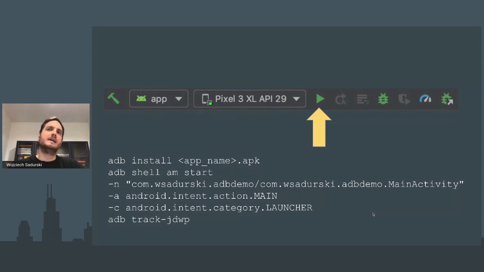And you may find it helpful in some special cases, like when you're working around some cybersecurity things. You can, for instance, try to debug your app using command line. I'll show you in a second how to do it. So there, at the very end of this little litany of commands that are invoked when this green button is pressed, there is also this track JDWP, which is meant for monitoring the app status, app process status.